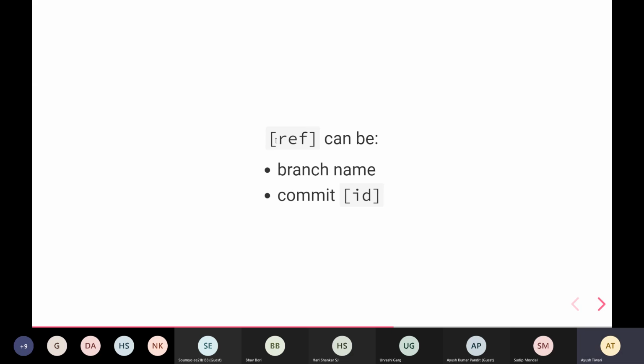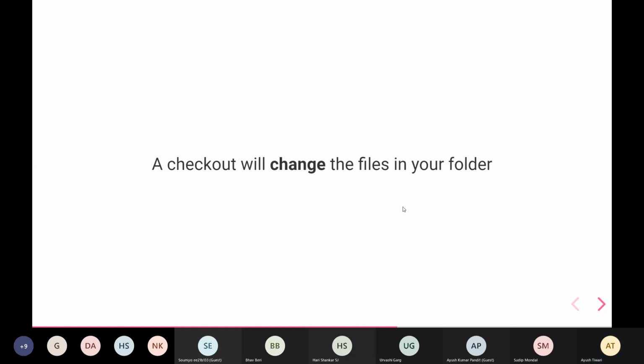So this ref thing can be a branch name. Also, it can be a commit ID. So we'll see what happens if it's a commit ID.